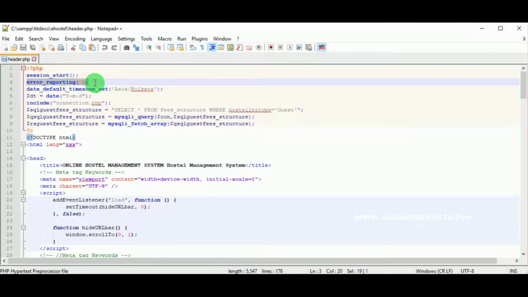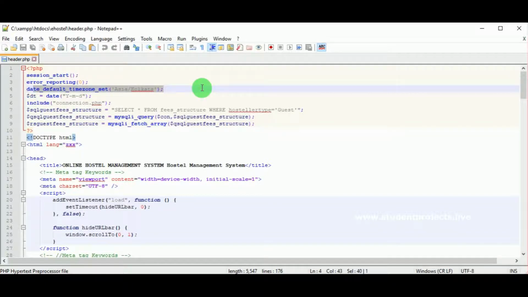Error reporting 0. This function is used to disable all the warnings. In case you create any variable and do not define any value, there is a chance that the system will throw a warning. So to disable these warnings, error reporting is used.